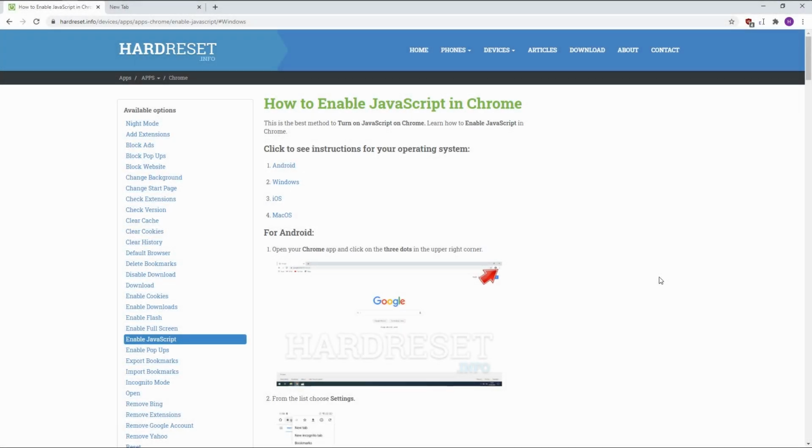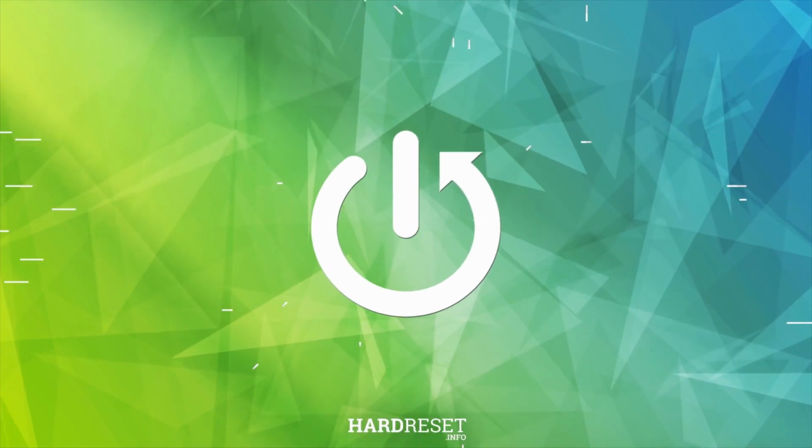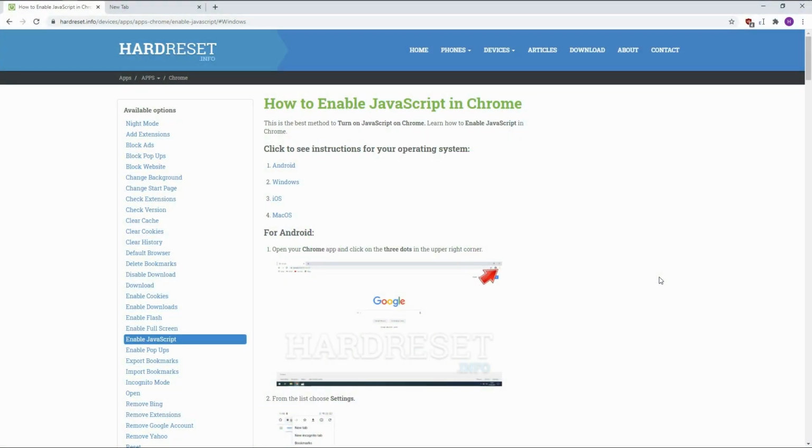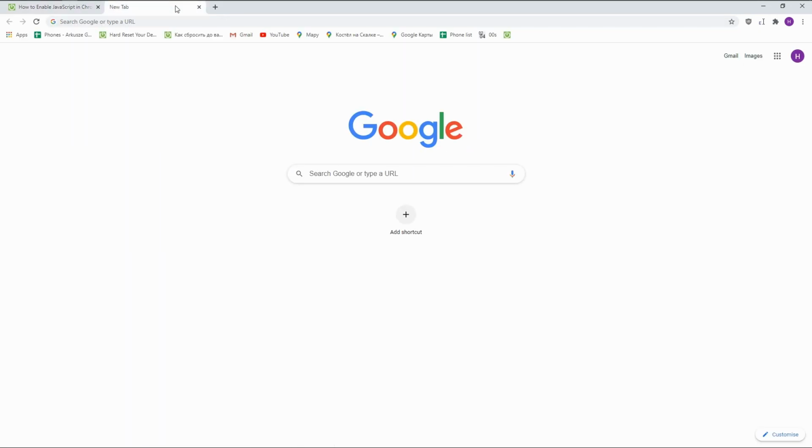Today I'll show you how to enable JavaScript in Google Chrome. So first, open your Google Chrome browser. Great. Now, move your cursor to the top right corner and click on these three dots. Now choose Settings.